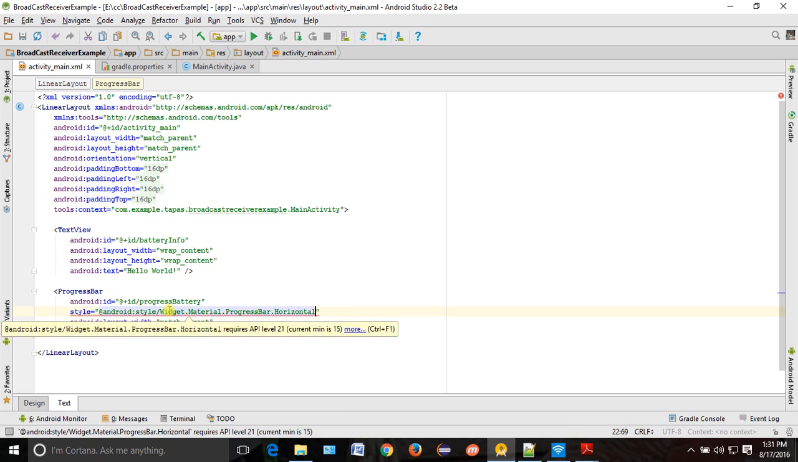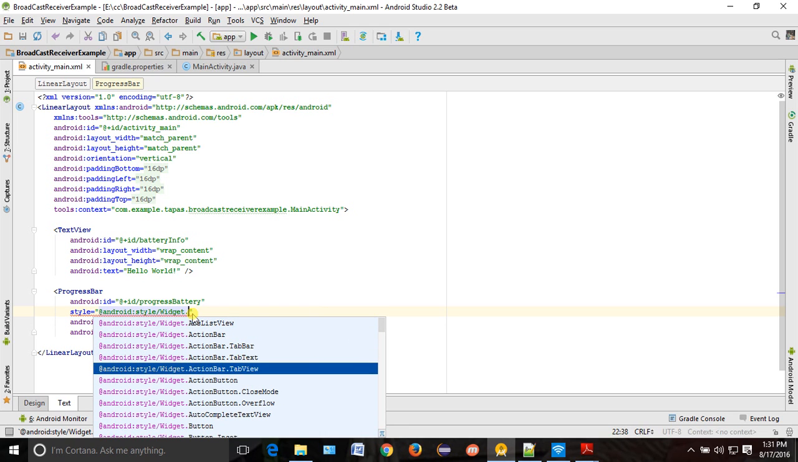Now what is the problem it is telling? Let's try to see. Horizontal 21, na? So this particular progress bar will require API level 21. Okay, but ours is 15, so we can make it 21, or else we can try some other progress bar.